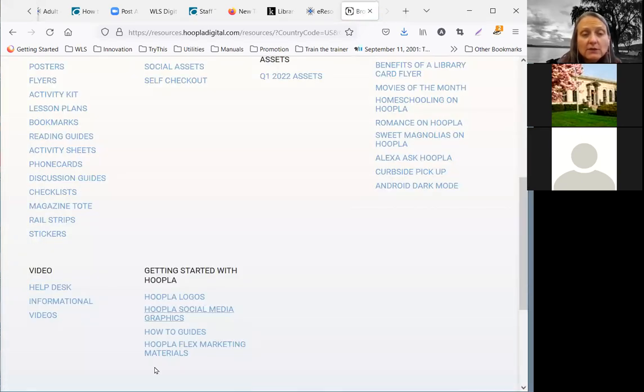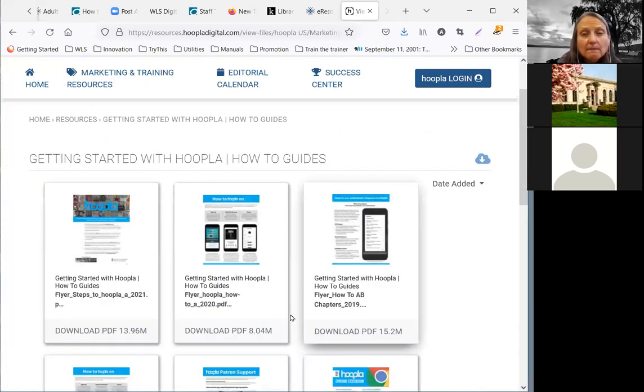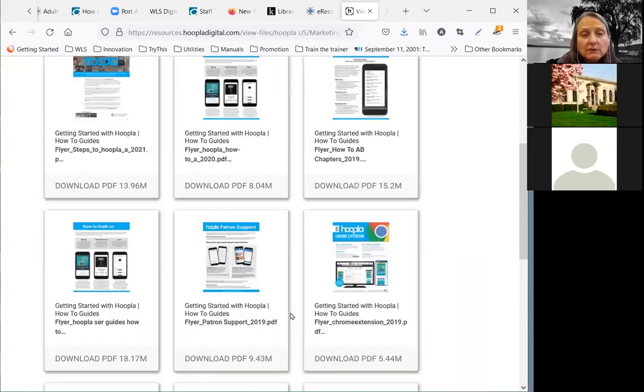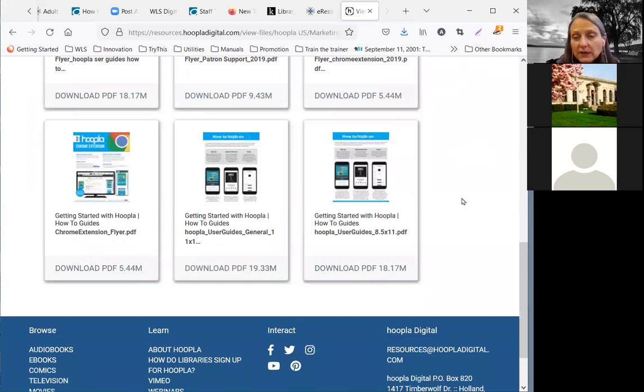options for getting started. So there are social media graphics and how-to guides, and you can use those for yourself, and also PDFs. They're very much step-by-step kinds of things.